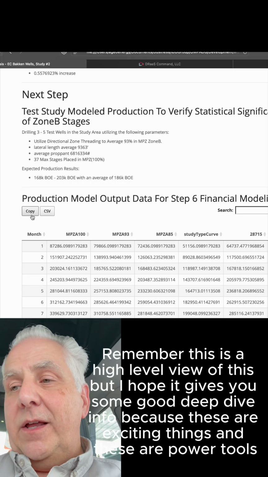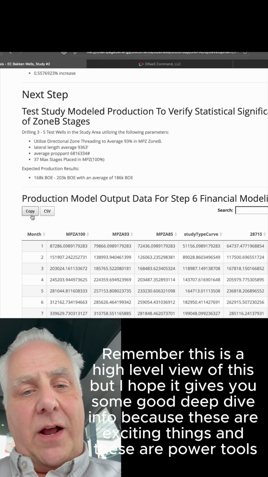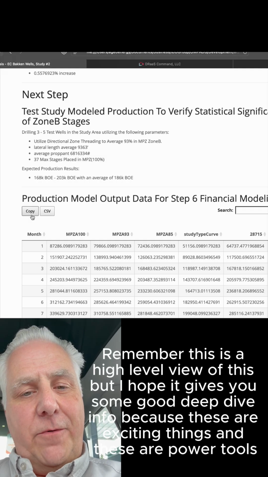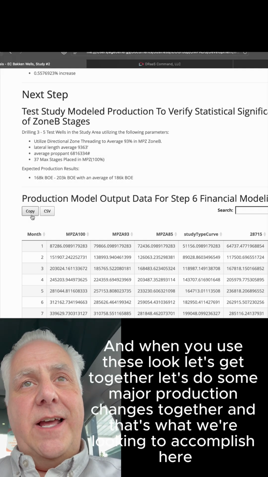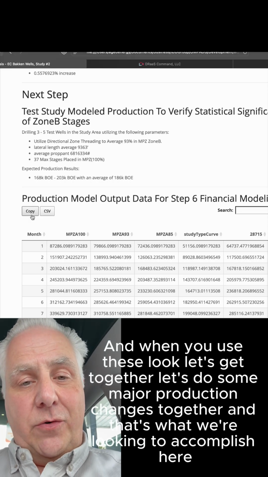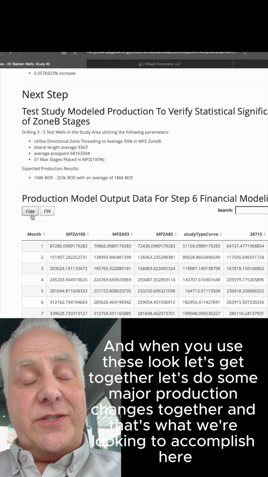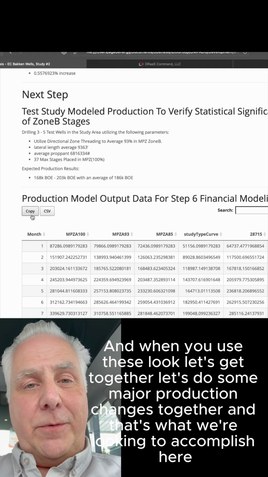Now remember, this is a high-level view of this, but I hope it gives you some good deep dive info, because these are exciting things and these are power tools. And when you use these, let's get together. Let's do some major production changes together. And that's what we're looking to accomplish here.